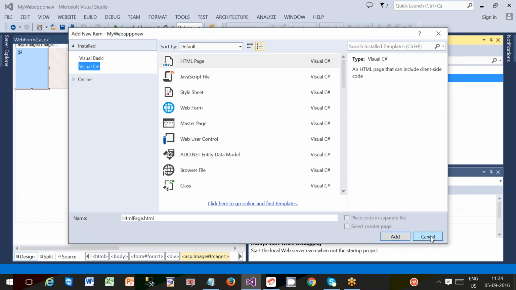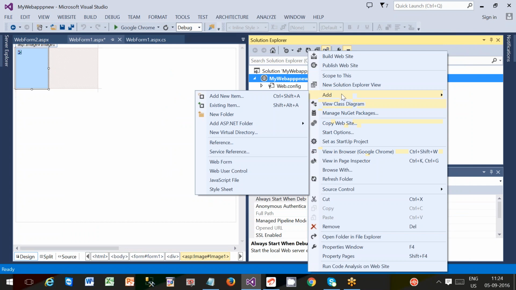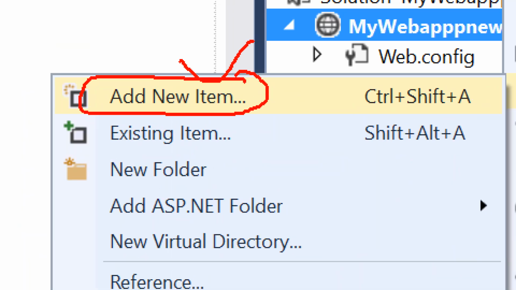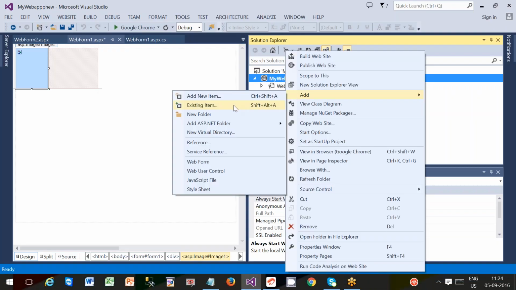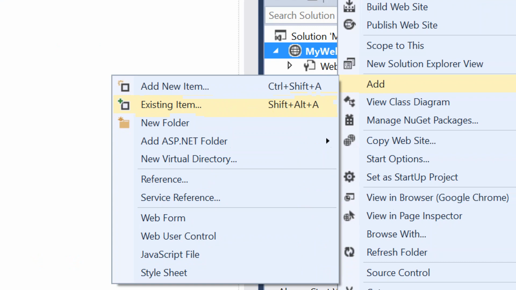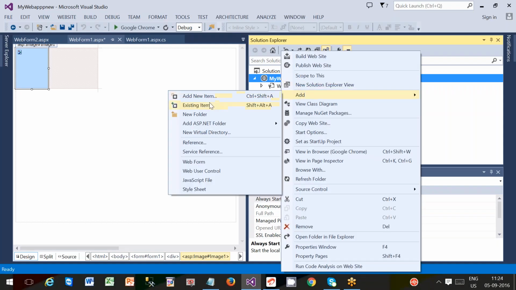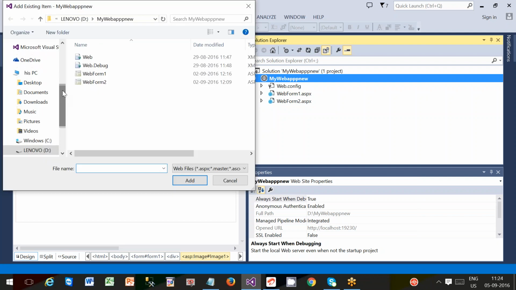So here not existing item. You have to select what? Add. One minute. Oh, I'm sorry. Bit of confusion here. Add new item means predefined template, like web forms. Sorry, again I'm repeating. Add existing item means, yeah, reverse I explained. Existing item means user defined. So according to that, here add existing item only. Existing item means user defined files.